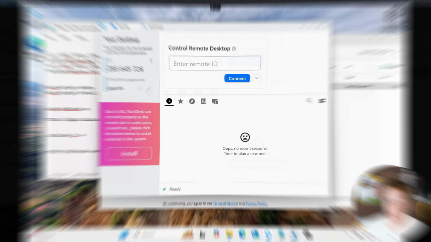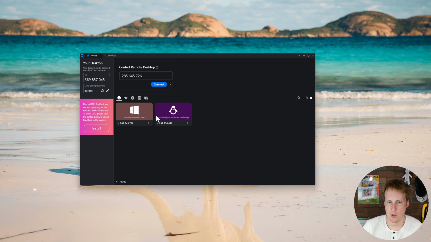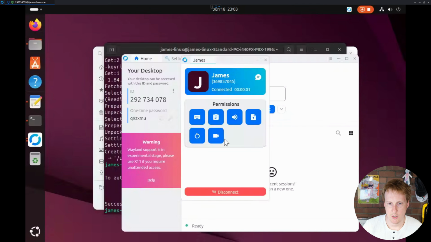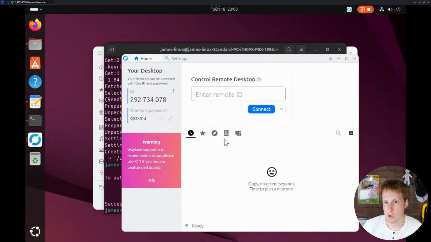Just to make sure that the Ubuntu one is also working, let's give that a try. So yep, that looks good. We've got a direct connection. Let's stick the password in here and hopefully we get the exact same experience. So adding that password, you can see now that we've connected into this machine and we're also directly connected.